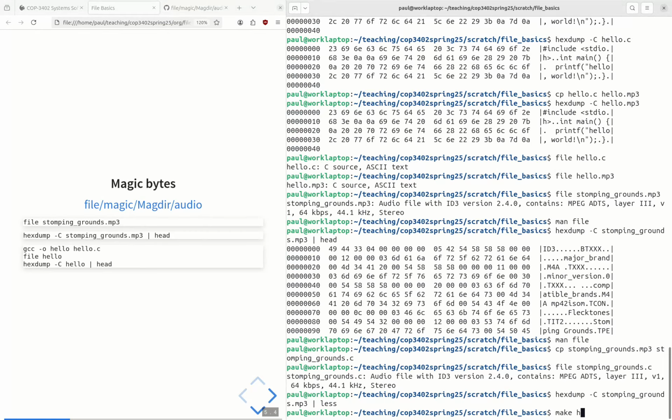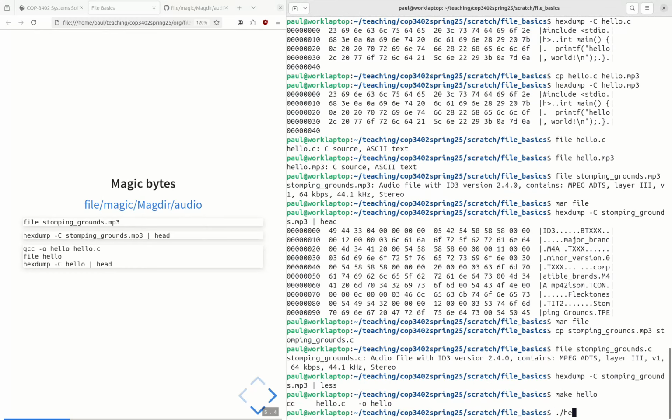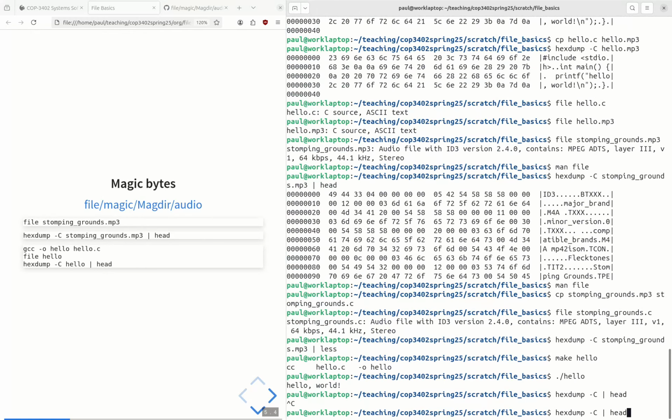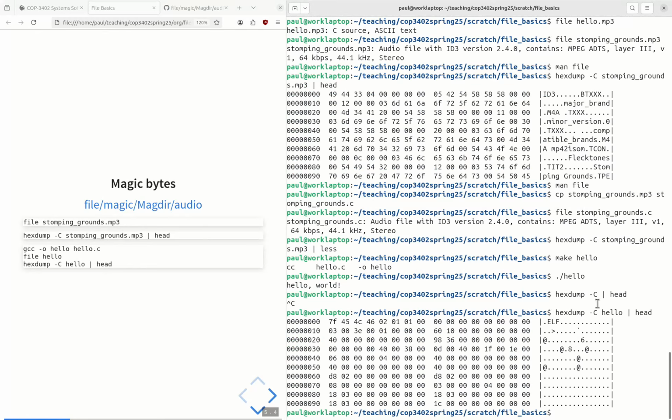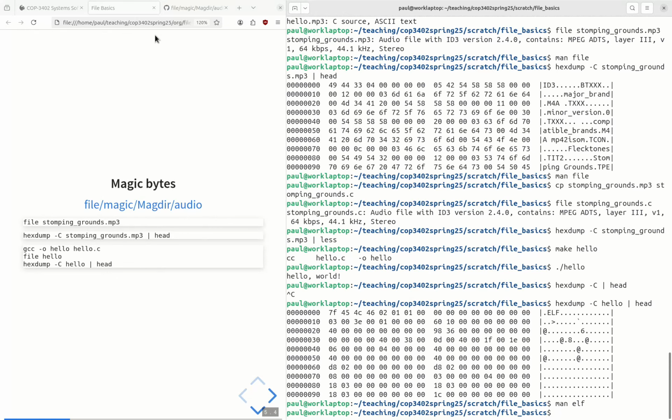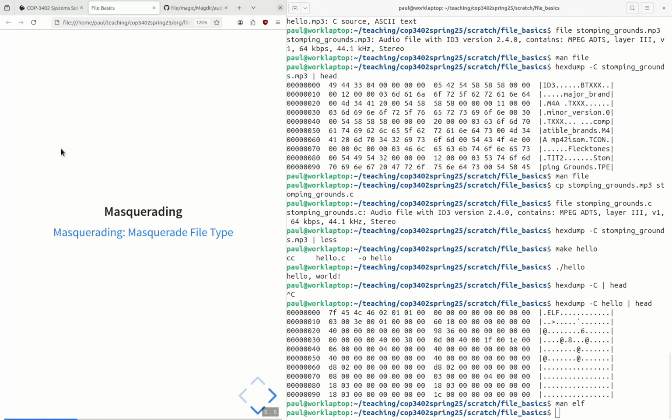I also have an example here of an executable file. Here's my executable file, and here's what the beginning of that executable file looked like. It has these ELF magic bytes. This refers to the executable and linkable format, which is used to store executable code in Unix-like operating systems. So this distinction between the extension of the file, what it purports to be in its name, and the actual contents, has consequences for security.